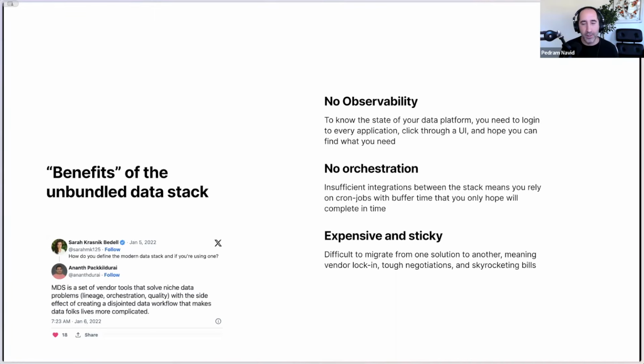So let's talk a little bit about these three things, right? On the observability front, it's really hard to know the state of your entire data platform, right? You have logins to every single application, different UIs, and you really don't know what's going on at any given moment without having to go through all these extra steps. And the other thing is that there's really little or no orchestration involved at all. I mean, the best you get is maybe a cron job. If you're really, really lucky, you might have a webhook, and that's it with a lot of these tools.